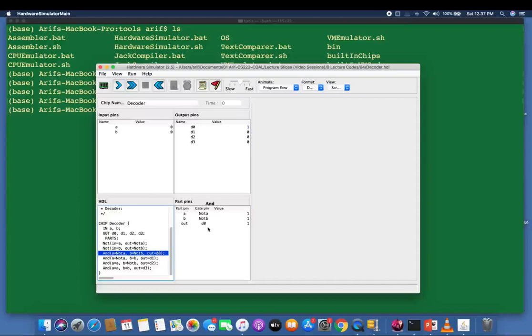Okay, now let's change the input of this decoder. Let me place 1 over here in the place of A. A is 1, B is 0, so that means we have a binary 2 over here, so D2 should be raised to 1. Let me evaluate. Yes, D2 has been raised to 1.